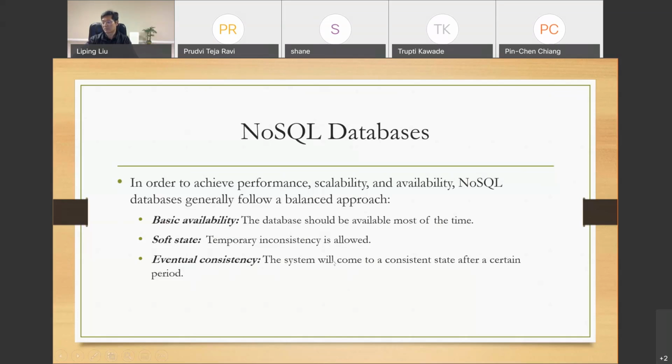So the system will come to a consistent state after a certain period. So maybe once a day, once a week, make sure that all data for each entity are synchronized and all constraints are satisfied and not sacrificed. Okay, so those are just a trade-off for performance.